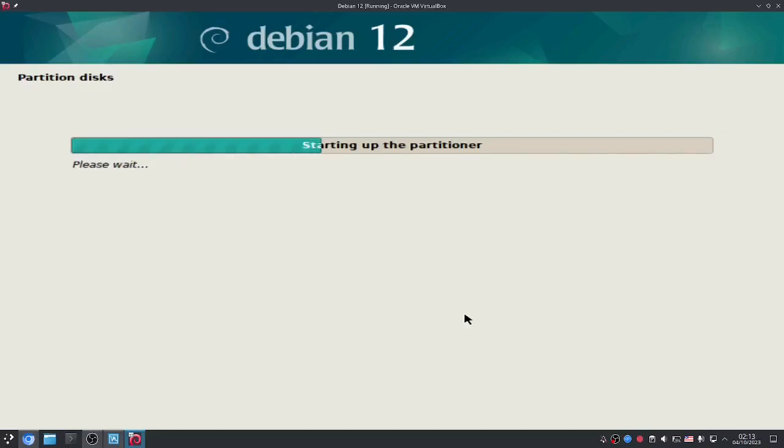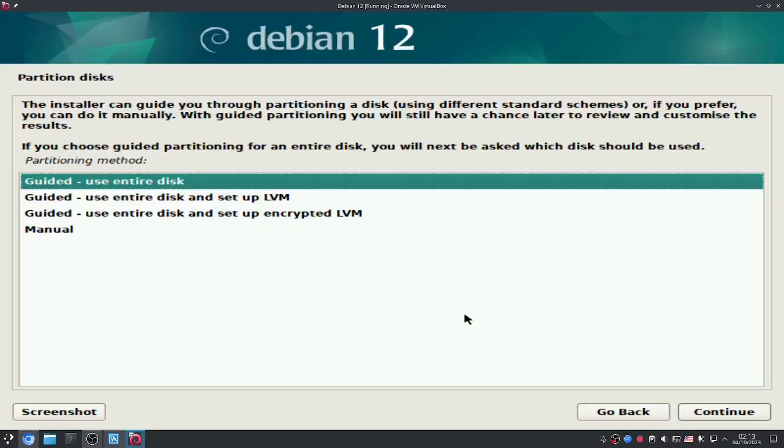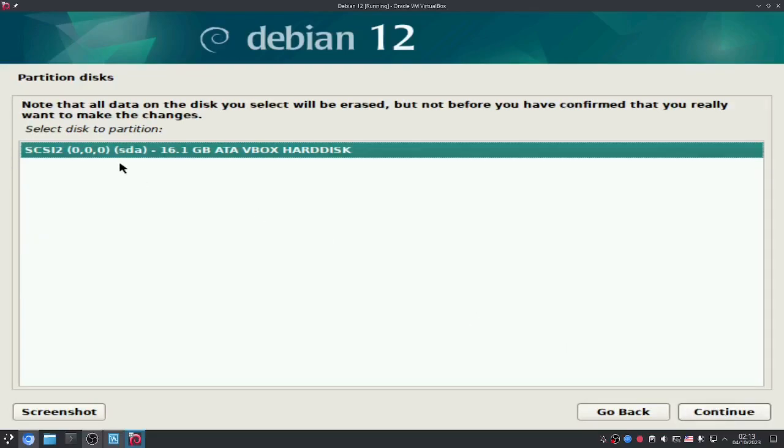Next, that's going to launch the partition now. So you should do guided, use entire disk. You don't really need to mess with this. Don't choose manual. Don't be that guy. Don't be like me. You're not gonna have a fun time. Right, continue. Pick the SCSI drive.